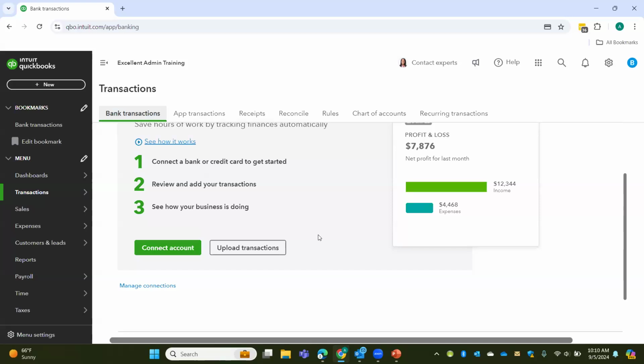If you bring data from desktop to online, you might already have data that shows here. But if you don't, it's okay. We're going to click connect an account.